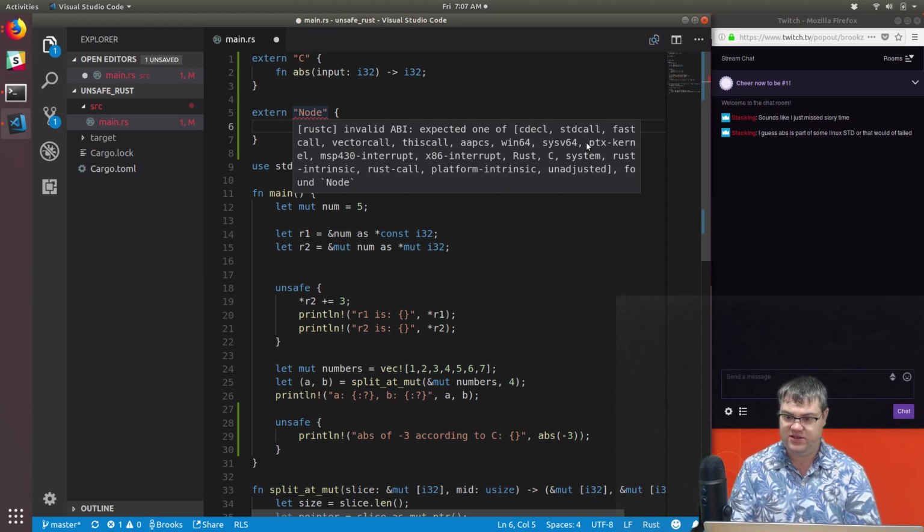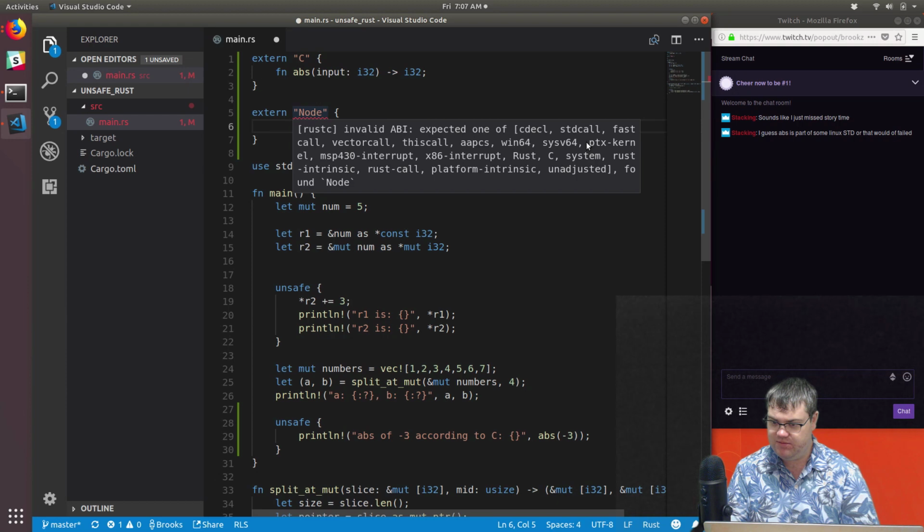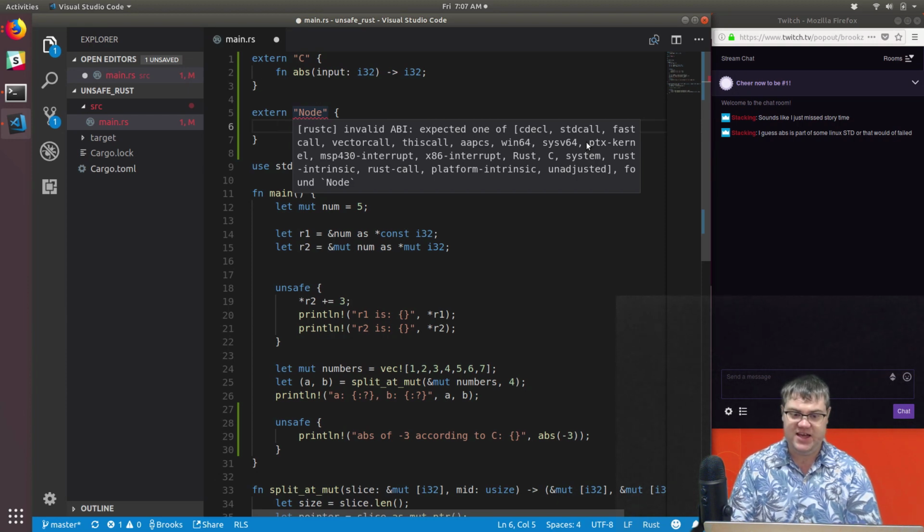Oh, so look, I guess abs is part of some Linux standard library. Yeah, abs, I've done C a long time ago, and abs is one of the standard library calls. Looks like these are all of the external codes that we can call here.